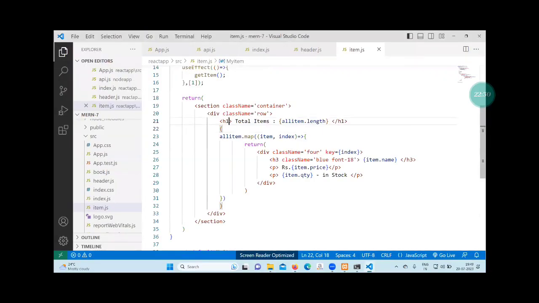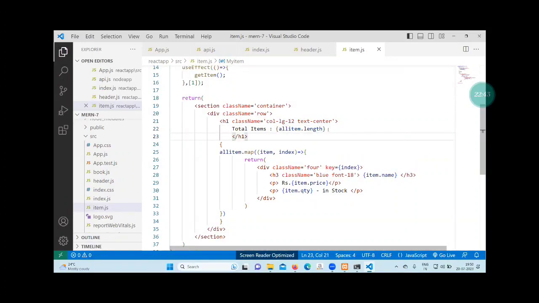On this one also, write h1 with class name col and text-center, so that it will come in the middle. It will take the full width.